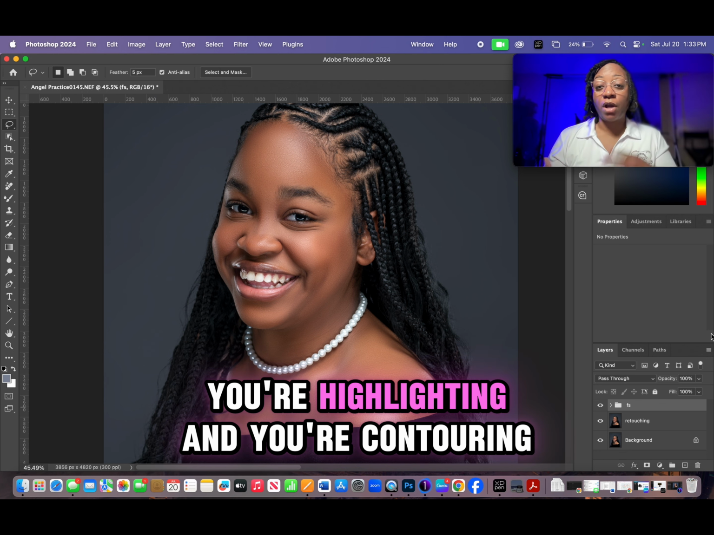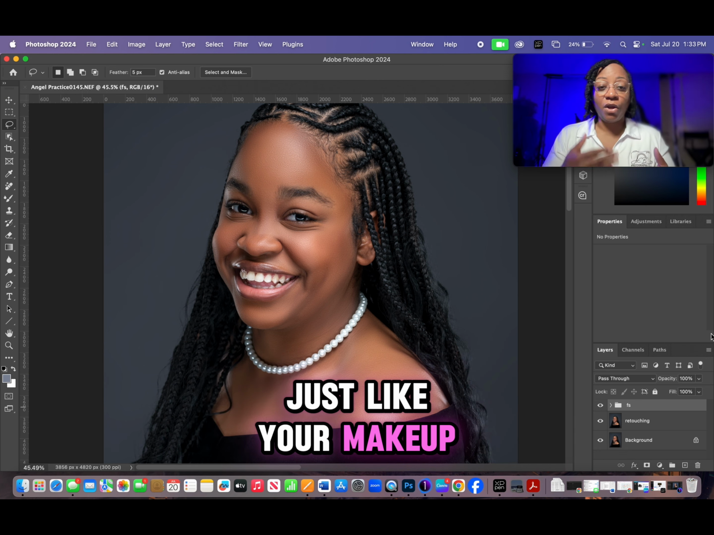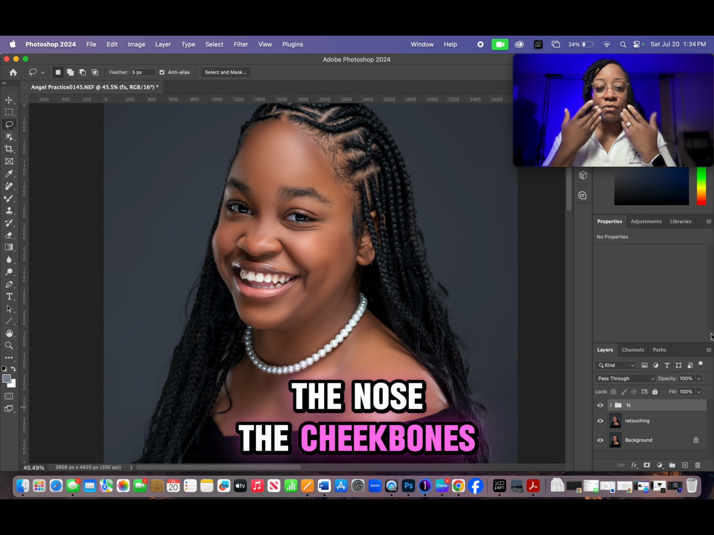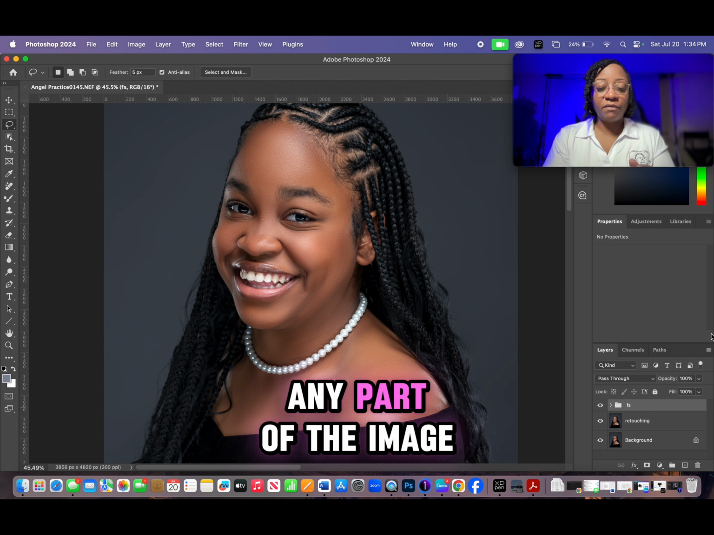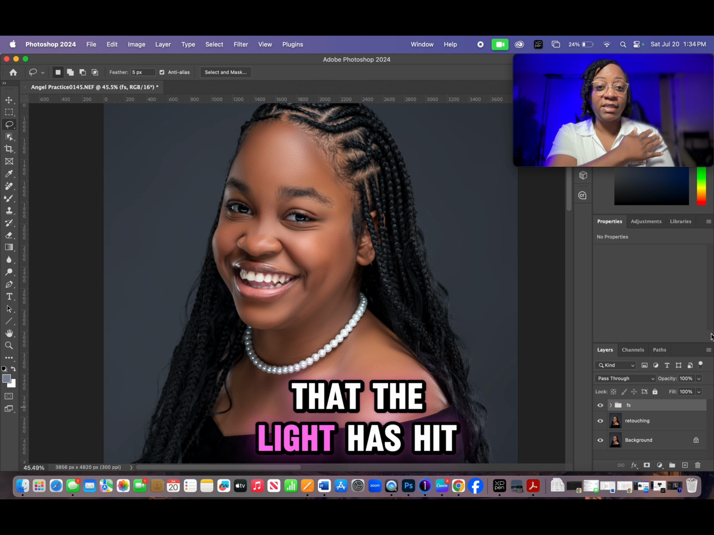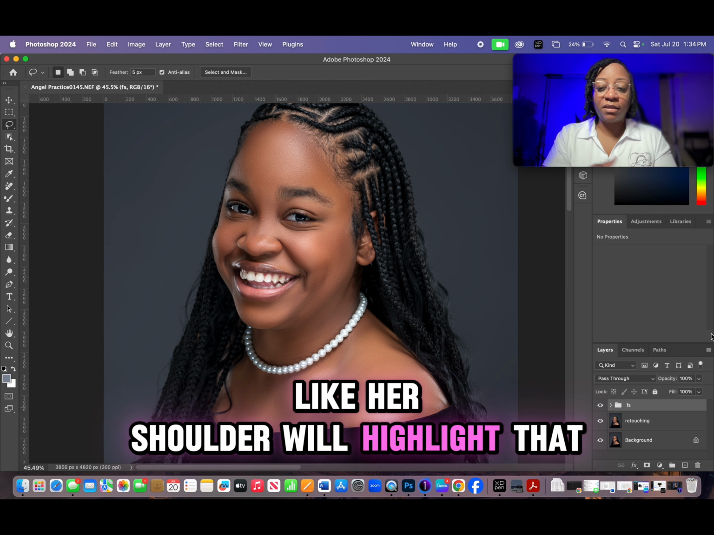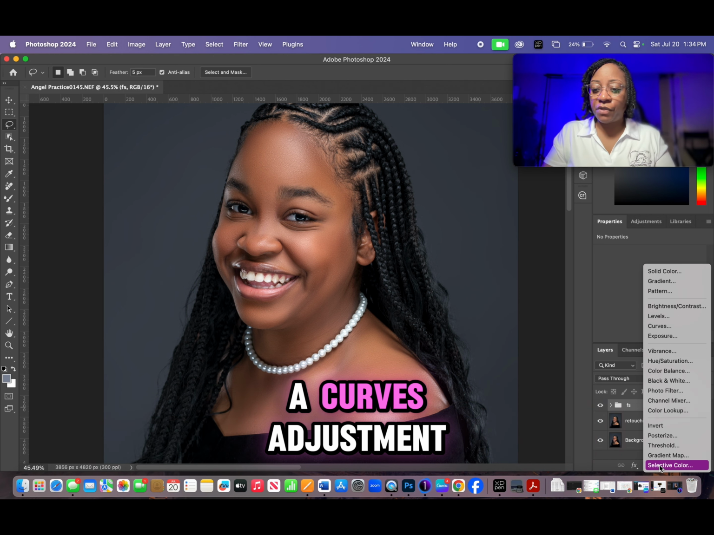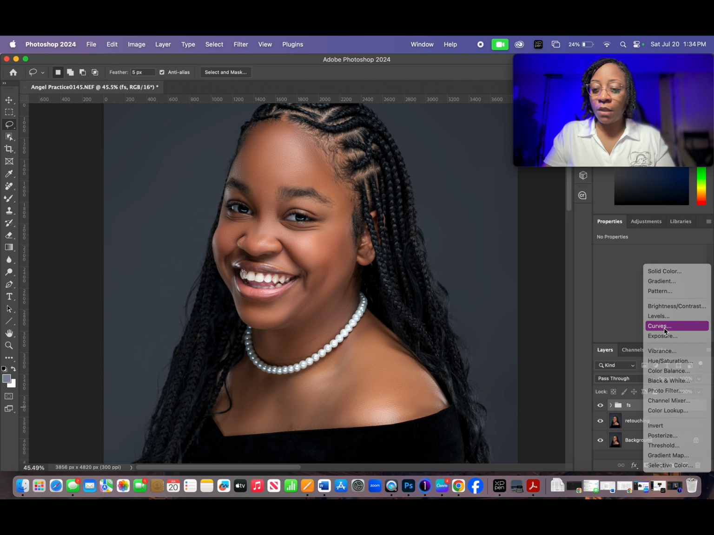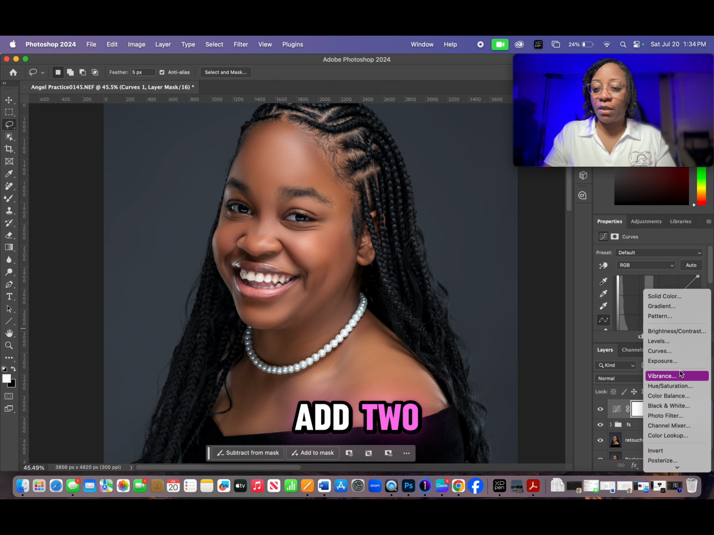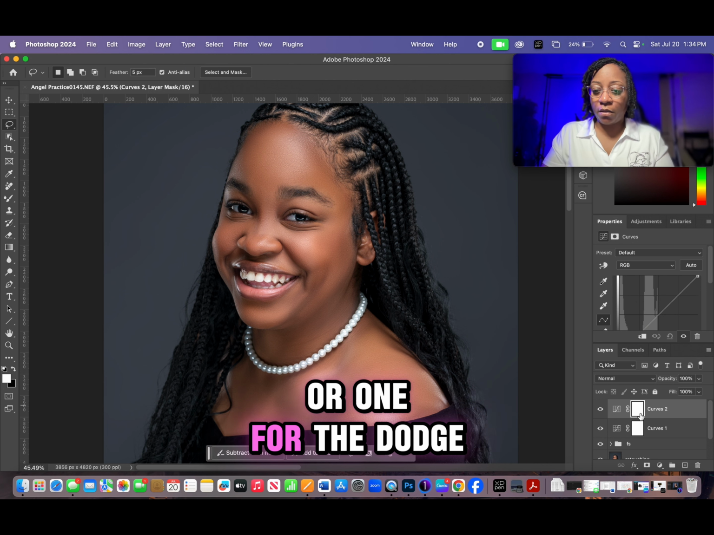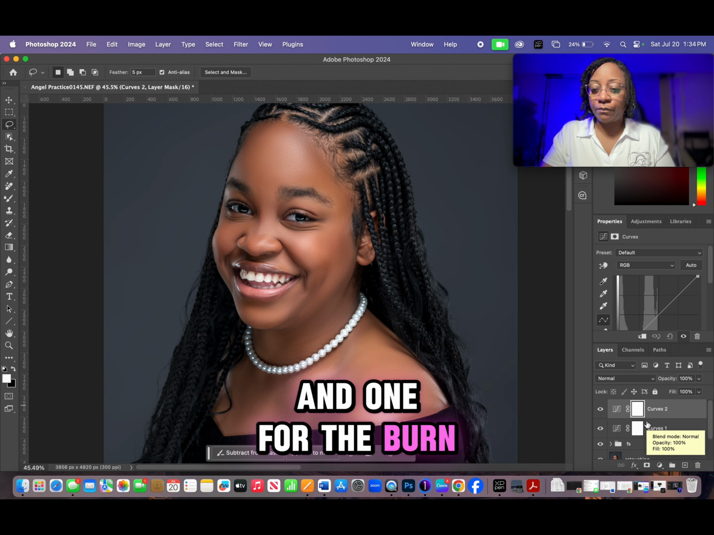Essentially, you're highlighting and you're contouring, just like in makeup. You're highlighting the forehead, the nose, the cheekbones, any part of the image that the light has hit, like her shoulder, will highlight that. And so the first step, I'm going to add a curves adjustment layer. And I'm going to go ahead and add two, because we're going to add one for the highlights and one for the shadows, or one for the dodge and one for the burn.